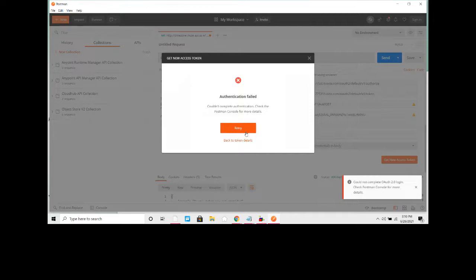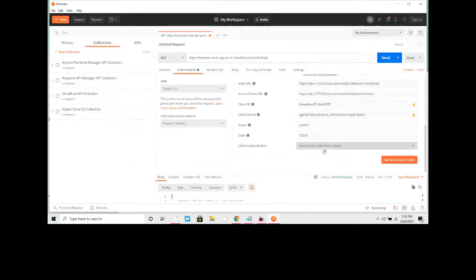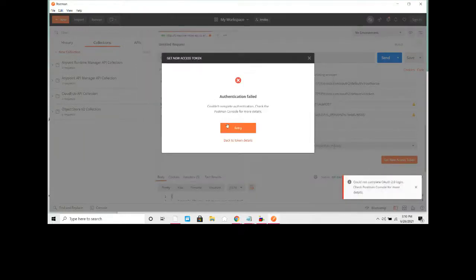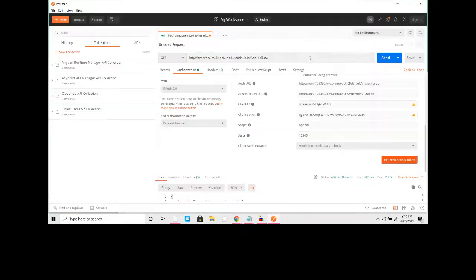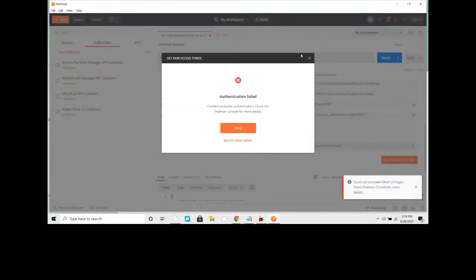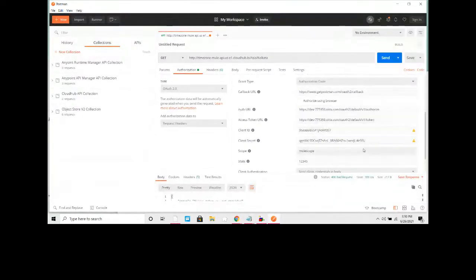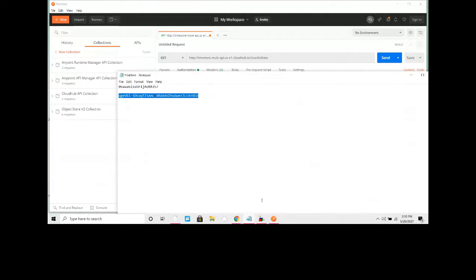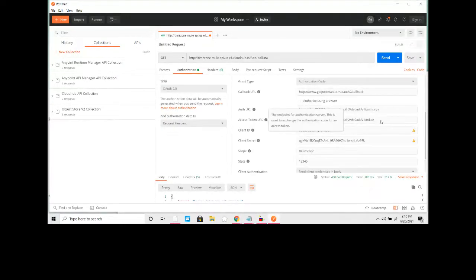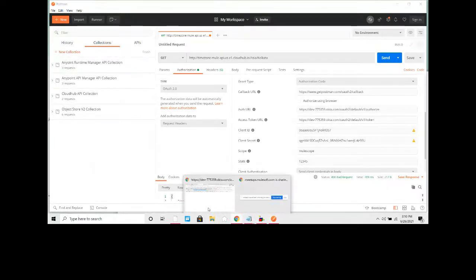Let me check. Could not complete the request. Let me check. Let me check if my token, client secret, OpenID, or I can say Mule. Oh. Authentication failed. Let me check if my client ID and client secret are right, the token is right, this is right. Let me, I know what the problem is.